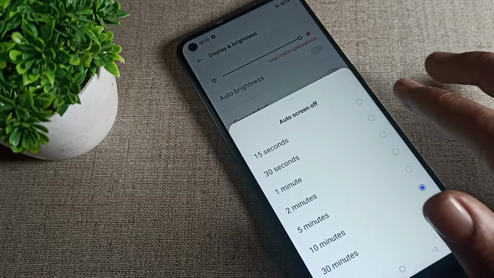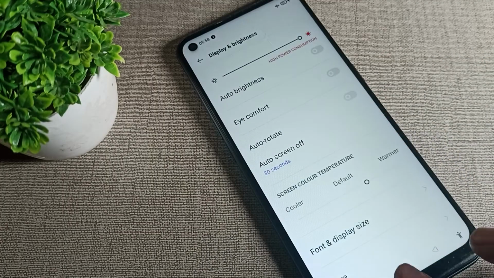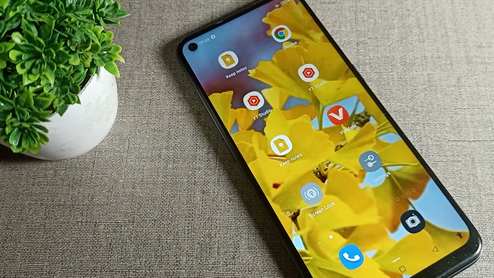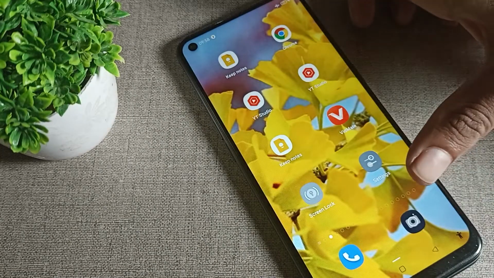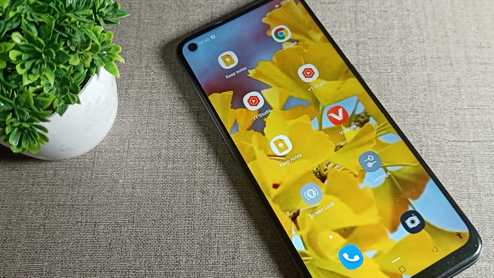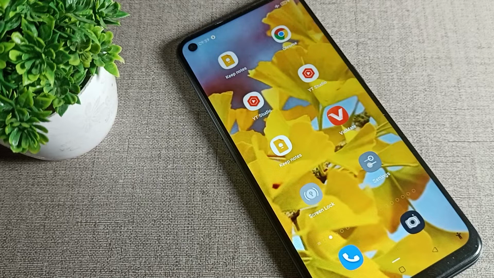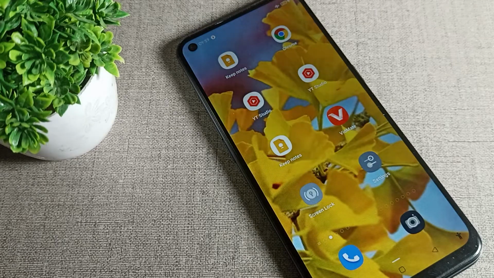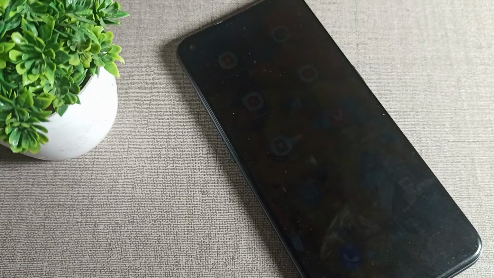For example, I will change it to 30 seconds and come back. So we will have to wait for only 30 seconds. After those 30 seconds the phone will sleep automatically. Let's wait and watch. I'm going to pause the video for 10 seconds. So friends, now continue. You can see the phone is going to sleep. So like that, you can change the phone sleep time and use it.